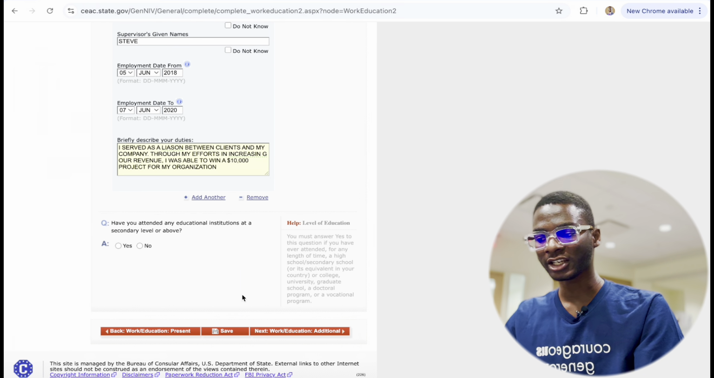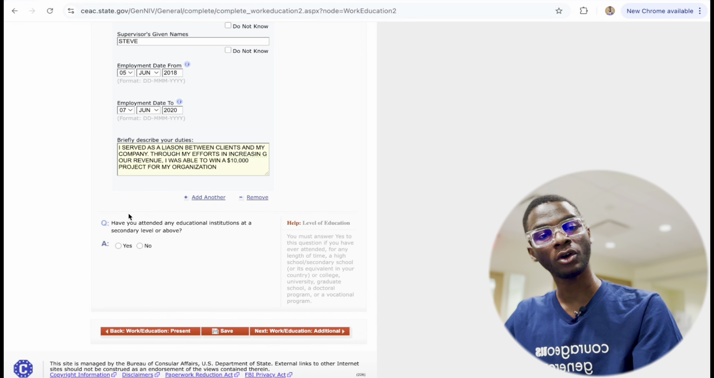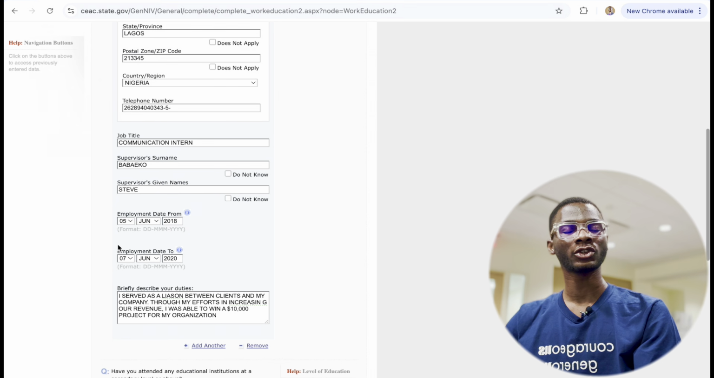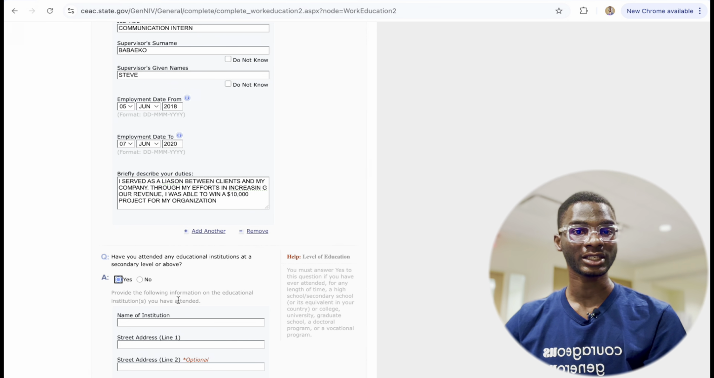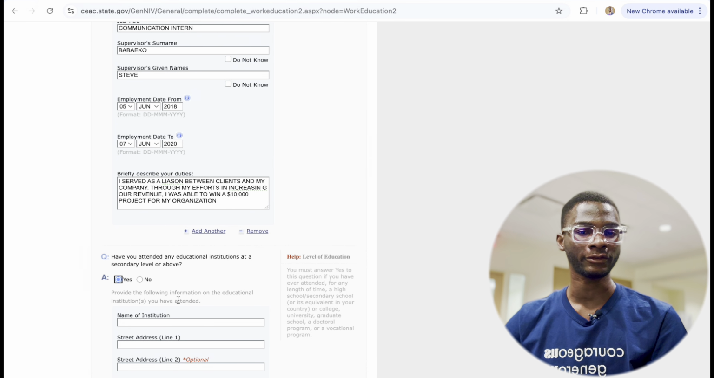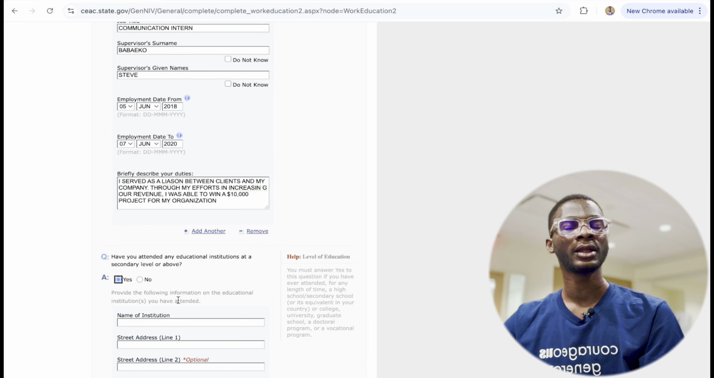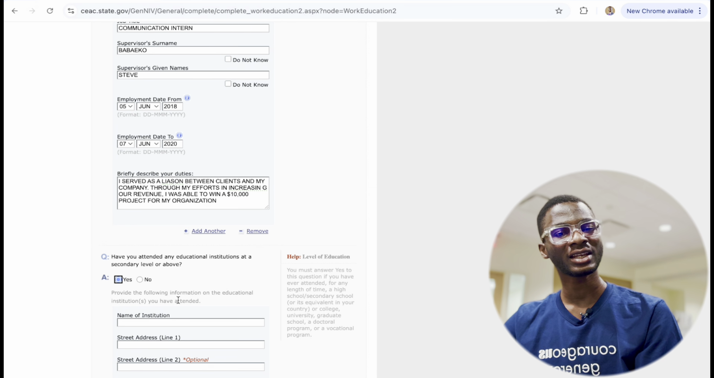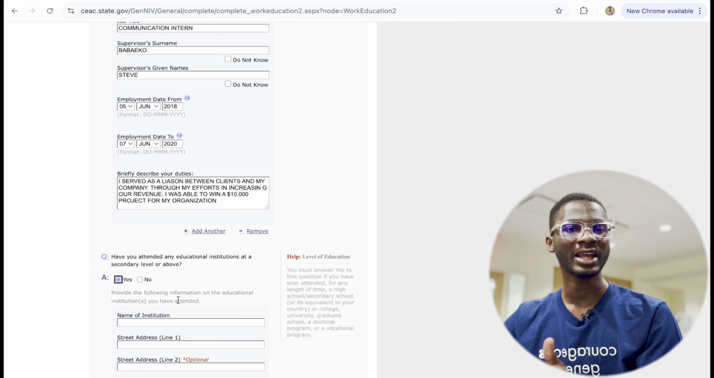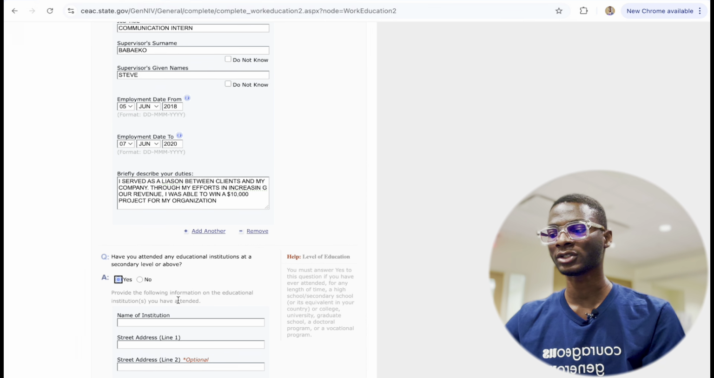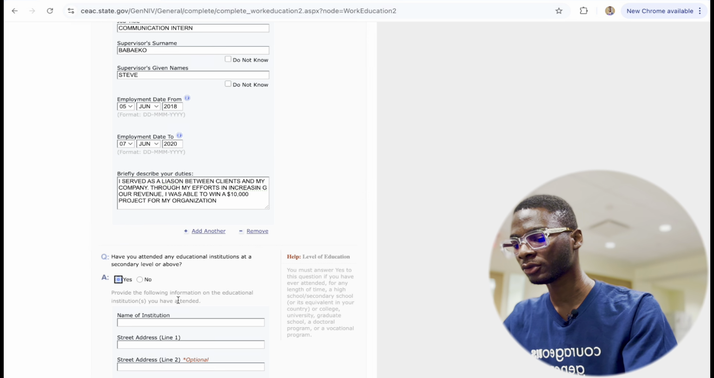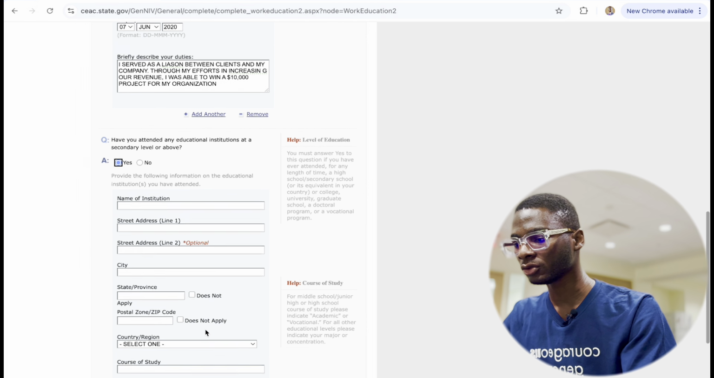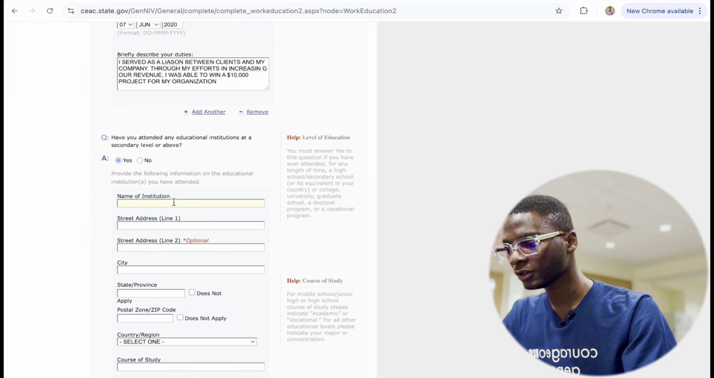Have you attended any educational institutions at secondary level or above? Of course, yes. So instead of putting in your secondary school and all of that, you could decide to just put your university straight up, right? Where you had your first degree. If you had, I think Polytechnic, like an HND, OND and all of those things, you can decide to put it here as well. So name of your institution, I can put my school, University of Ibadan.